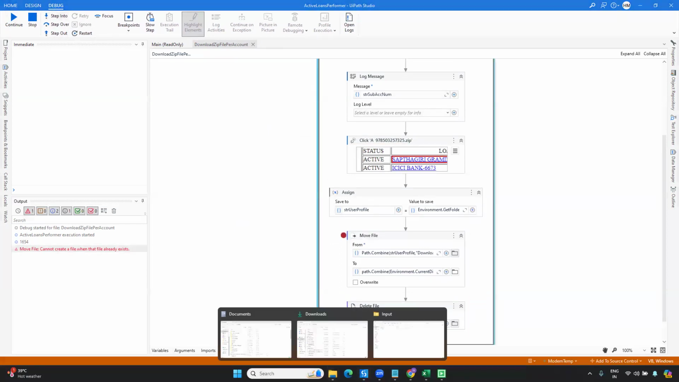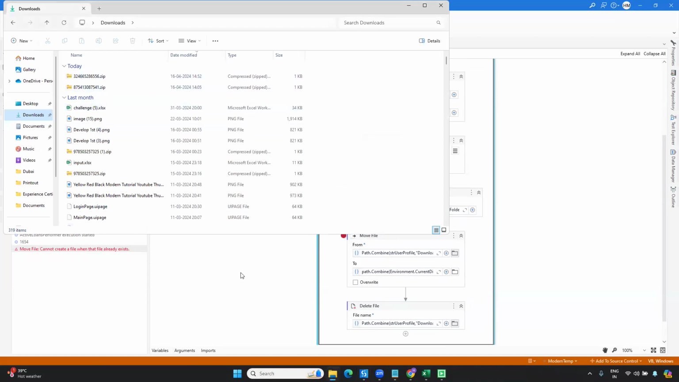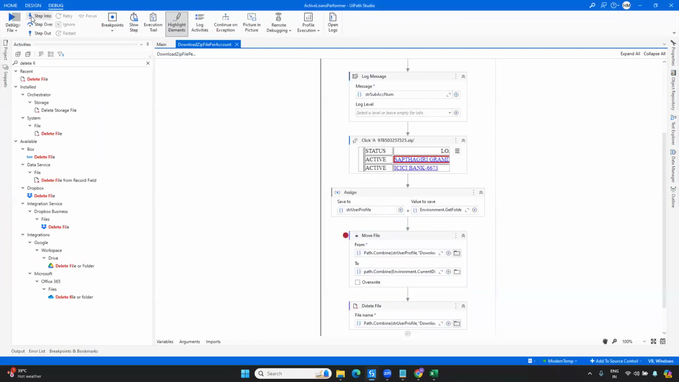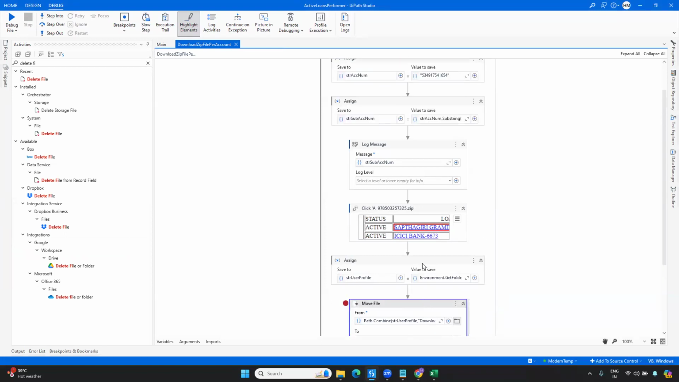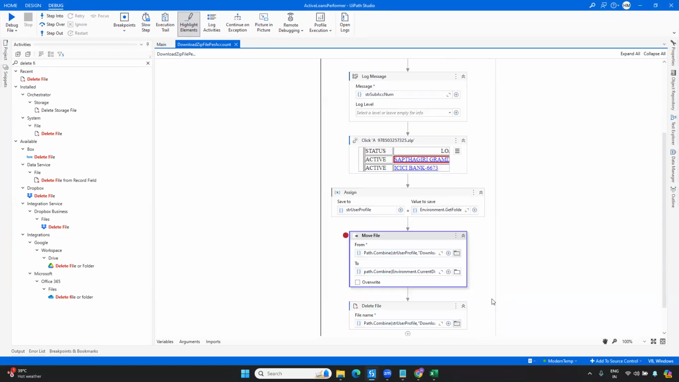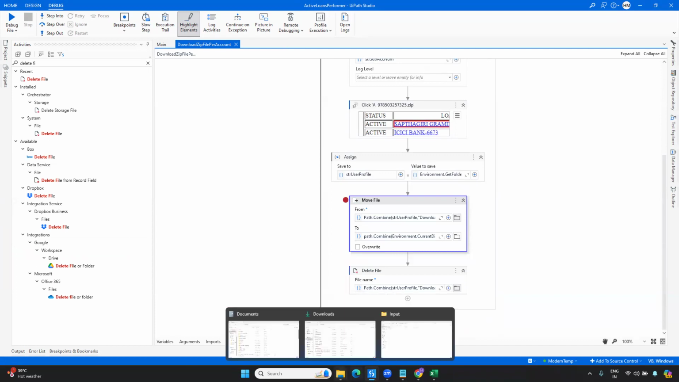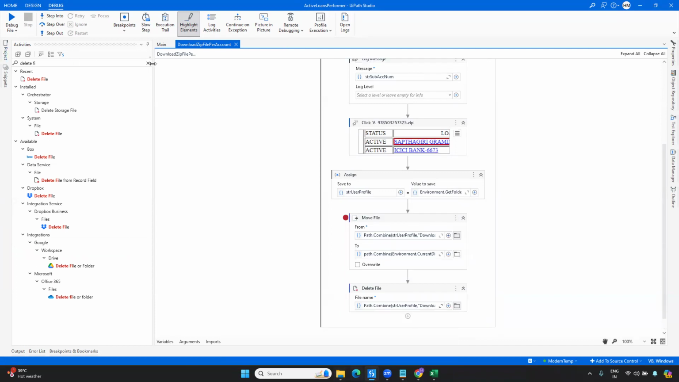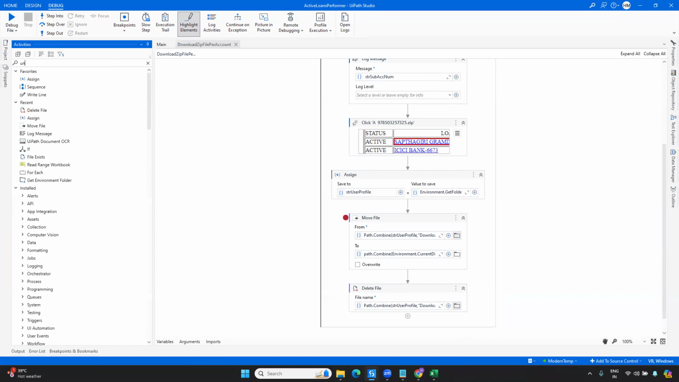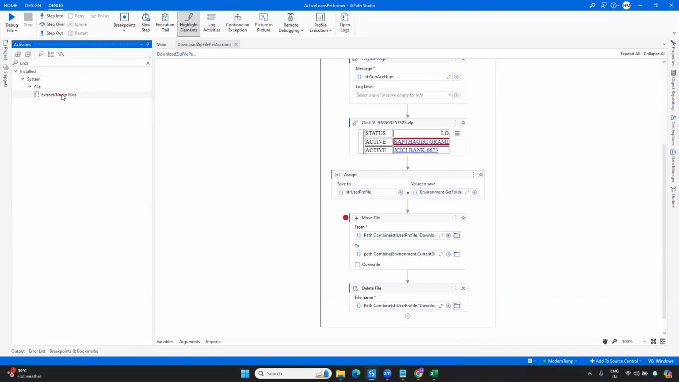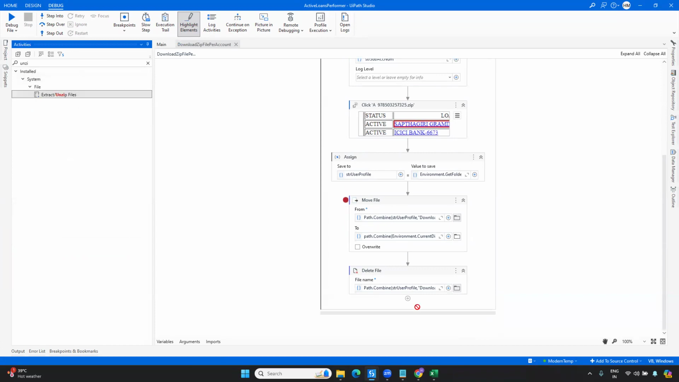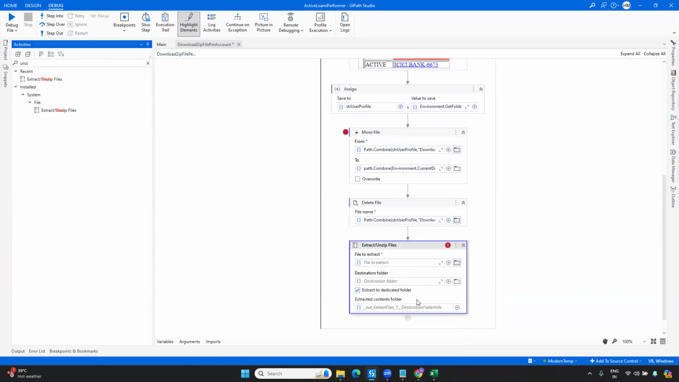So let's check if the file got deleted from the downloads. It's got deleted. And now, perfect. So now we have created this whole workflow, right? And now what we are doing, we also have to unzip the file. So let's also unzip the file, extract or unzip files, right? And file to extract, destination folder, and all of that.